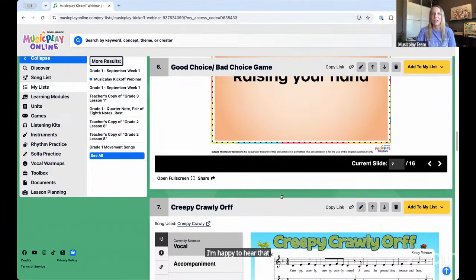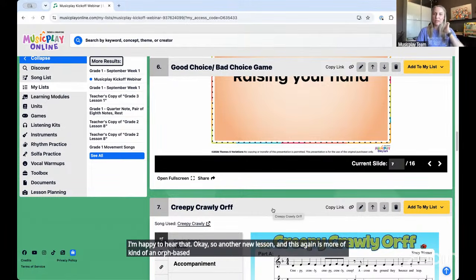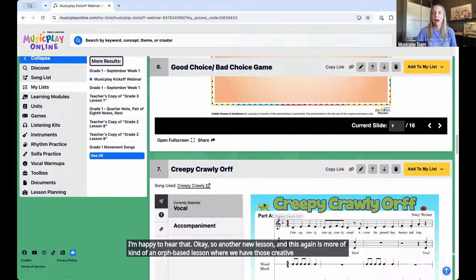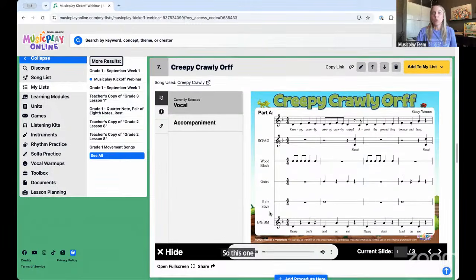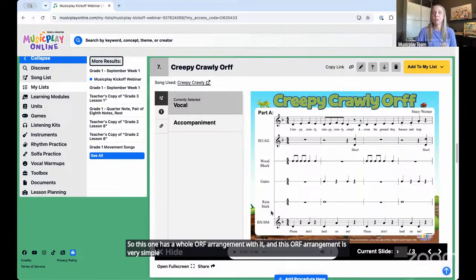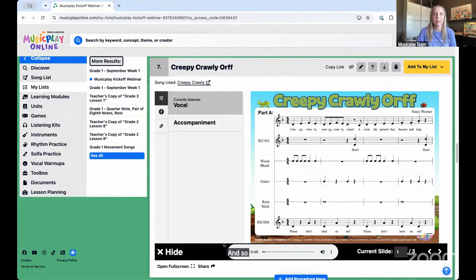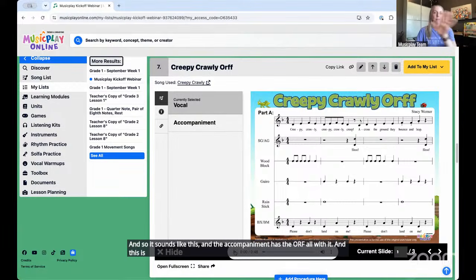Okay, so another new lesson, and this again is more of an Orff-based lesson where we have those creative opportunities for our students, is Creepy Crawly. So this one has a whole Orff arrangement with it. And this Orff arrangement is very simple and very playable for students. My grade 3s have played this arrangement successfully. And so it sounds like this, and the accompaniment has the Orff all with it. And this is the A section, and then the B section has a creative opportunity for our students.